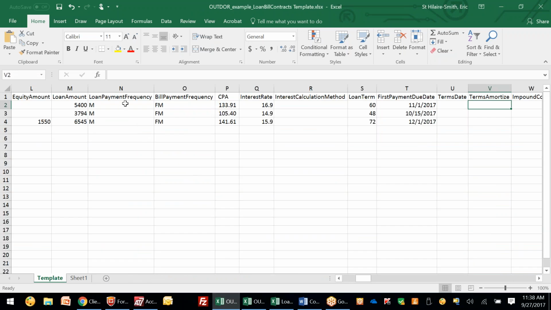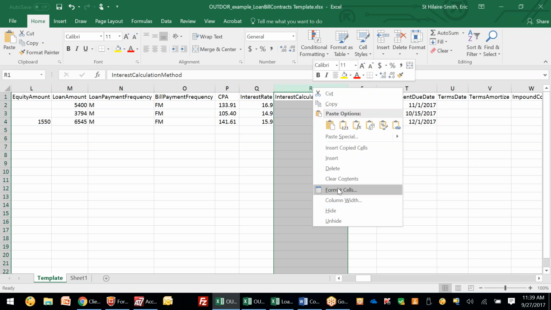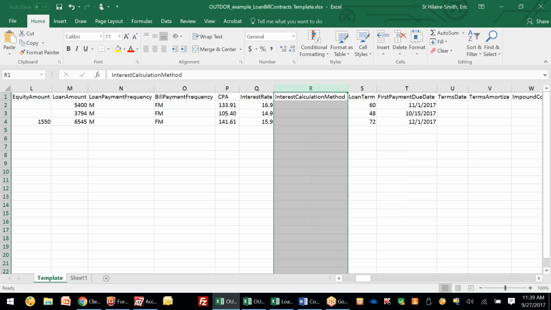So frequencies, all of our loan payments are monthly, and then your dues are going to be set up for flex monthly. CPA, interest rates, terms, again, your loan amounts, your interest rate, and your terms have to equate out to the proper payment amount. If it doesn't, the system will recognize that and bring it back as an error. Interest calculation is not a required field.